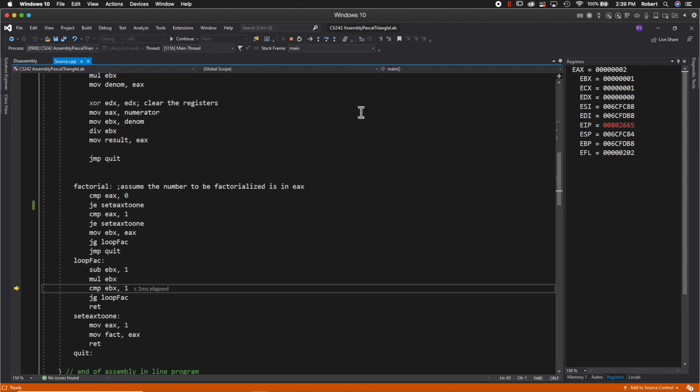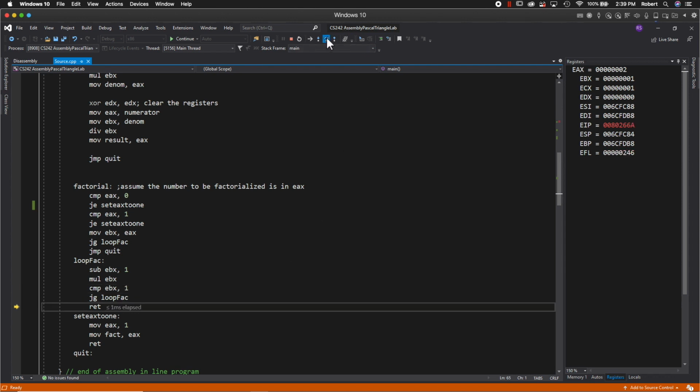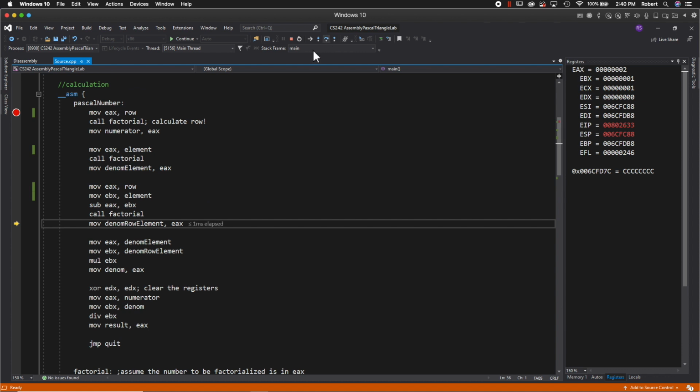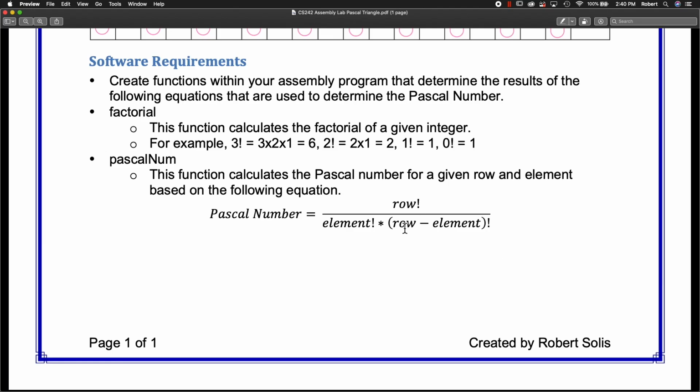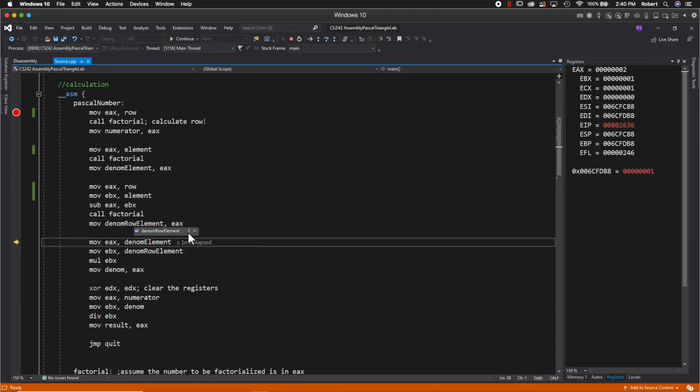I'm comparing it with 1. This is equal, so therefore I'm going to jump over this and go to return, and then now we're back over here. I take what that EAX register is, and I put it into the denominator row element variable. So in other words, if this is 3 and minus 1, that's 2. 2 factorial is just 2. That's why I put the number 2 into here.